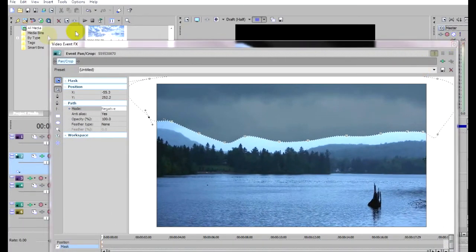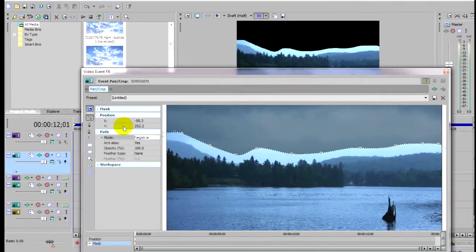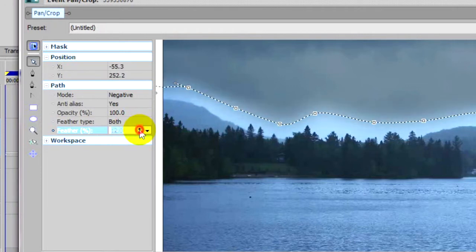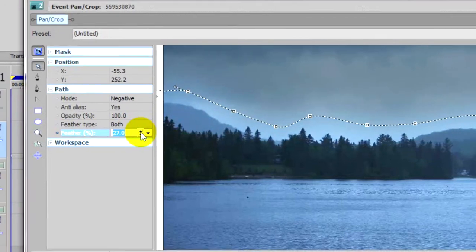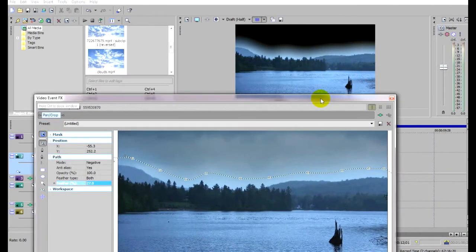Now we need to feather the edge to let the sky blend in. So click on Feather Type and select Both. And bump the feather percentage quite high. Here I'm going with 27%, which, as you can see, has turned the hard border into a nice fuzzy glow.